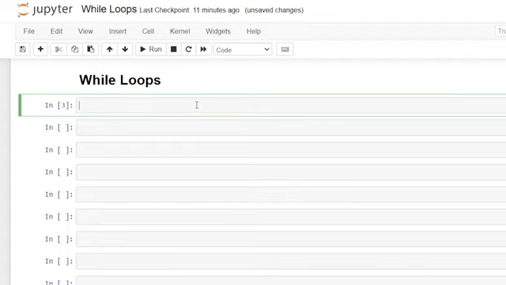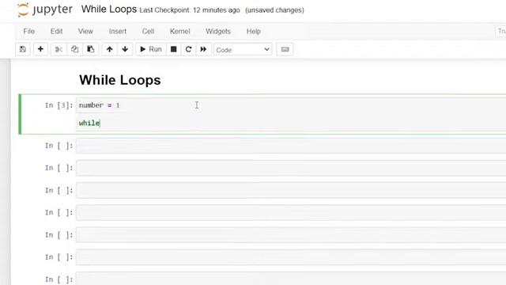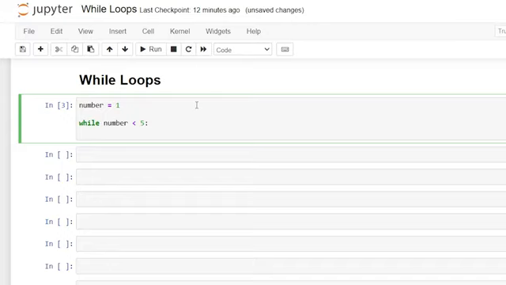So let's create a variable. We're just going to say number is equal to 1. And then we'll say while. And now we need to write our condition that needs to be met in order for our block of code beneath this to run. So we're going to say while number is less than 5. And then we'll do colon, enter. And now this is our block of code. We're going to say print, and then we'll say number.